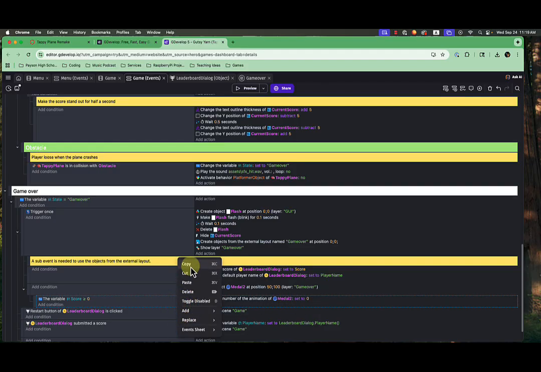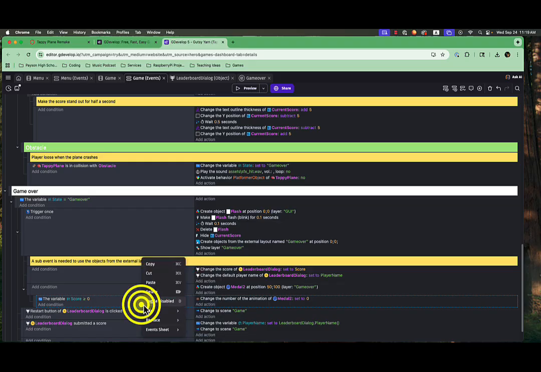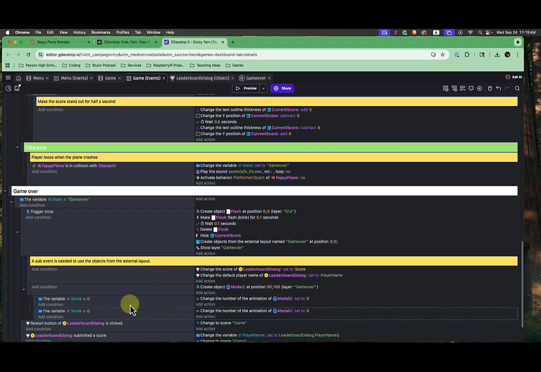Alright, then let's copy this whole thing and then let's paste it. So now I've got 2 events that are identical, and now let's change this one to 1 and then change this to 1. So it's changing the animation to the silver animation. And then let's paste again. Oh, it pasted it above. Let's drag it down here. Set that one to 2 and set this one to 2. So now if my score is 0, the animation will be set to 0, the purple metal.